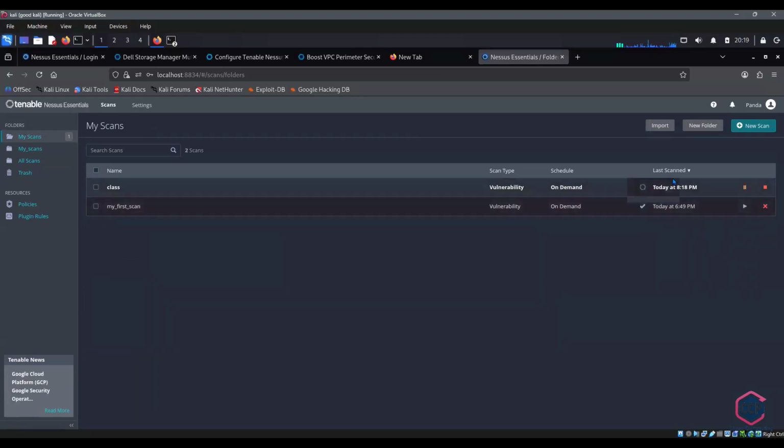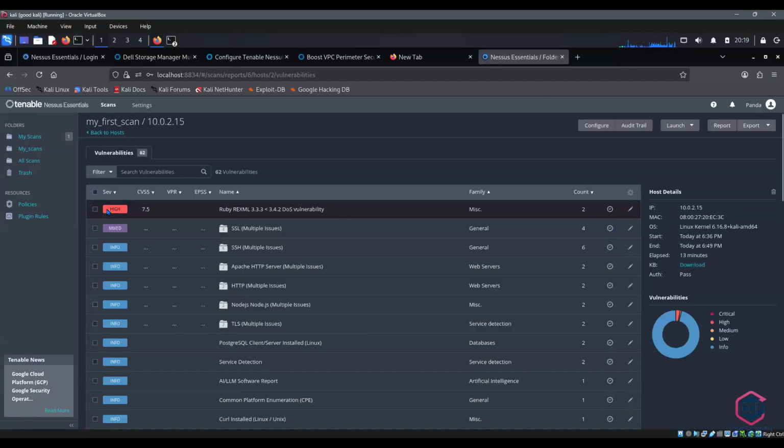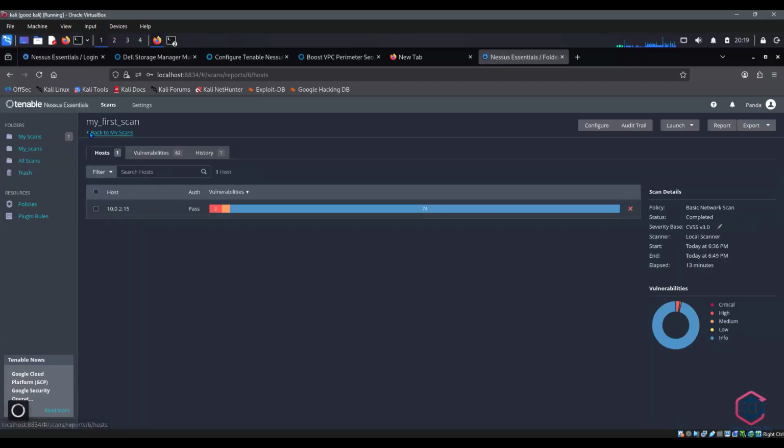See, the scan is running. So today I had to show you, I made this scan. Let me click on this and have visibility over here. Back to host. This is the host which I targeted. Here everything was pass, authentication was pass, two high vulnerabilities are there, one medium is there, and 74 are what we call informative vulnerabilities right now.